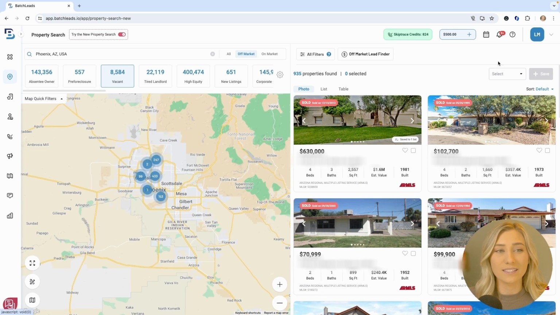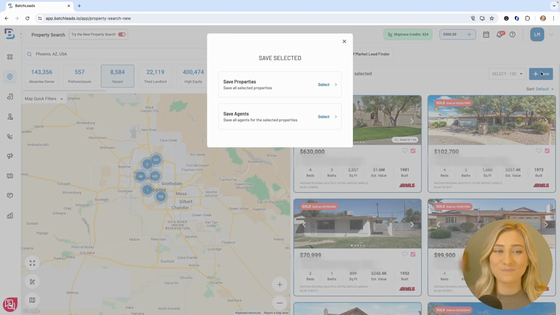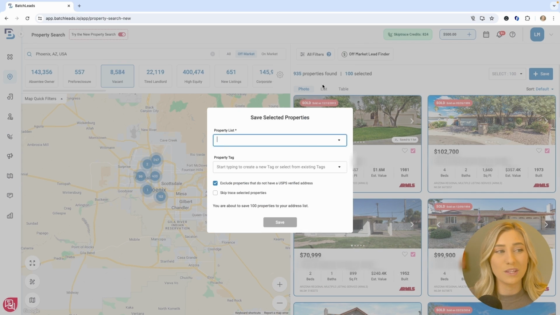I'm going to go ahead and click select in the top right hand corner. Select, let's say maybe just 100 of them, because this is just a quick example. And then click save. It'll ask you to save the properties or the agents, or both if you want to, but we're going to do the properties.